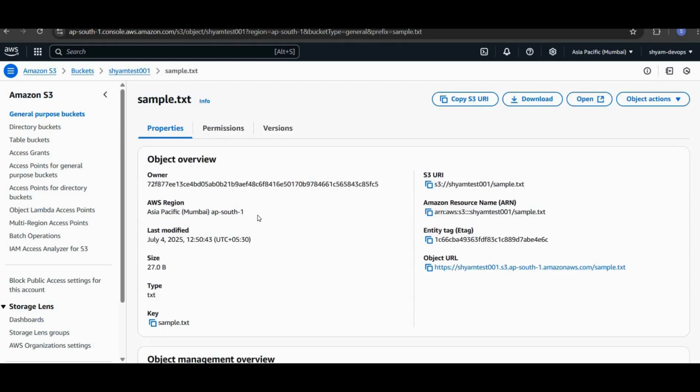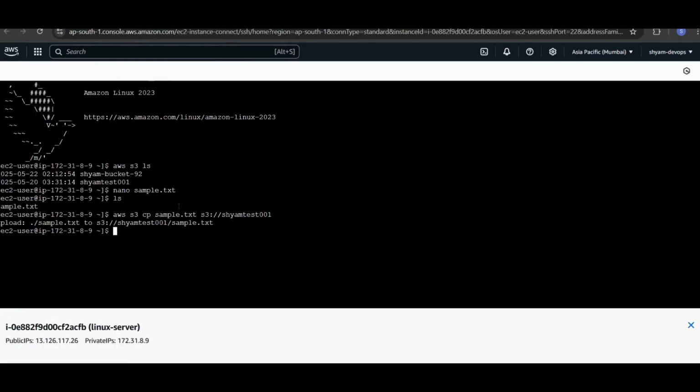So as I have assigned the role, the EC2 is able to access my S3 and copy the text file also. This is how we create an IAM role and assume the IAM role for the service or the user. We can assume this IAM role for users also. With the help of this, we can access AWS resources with the help of an IAM role.